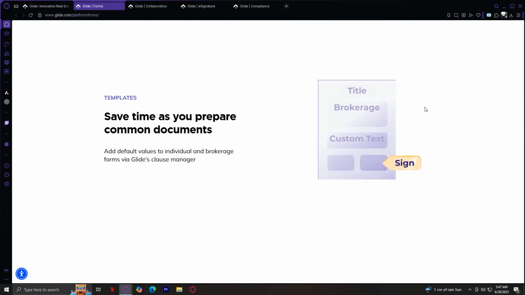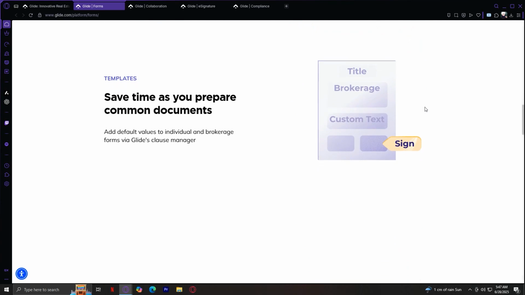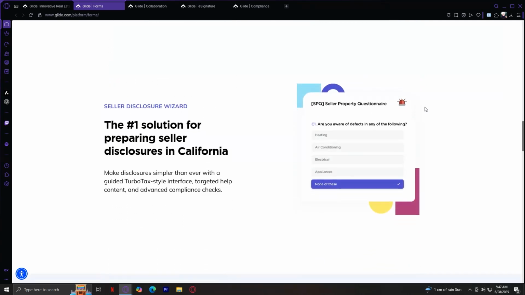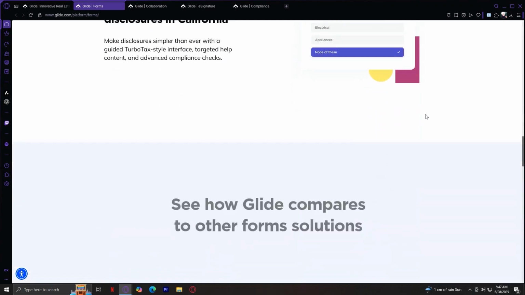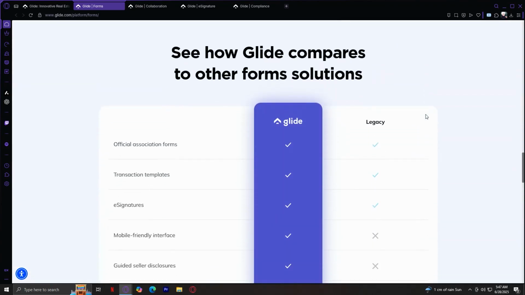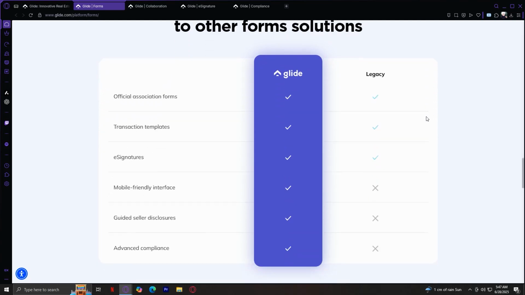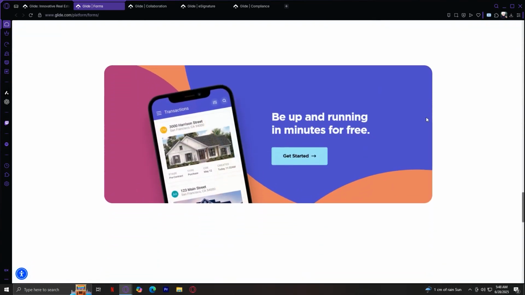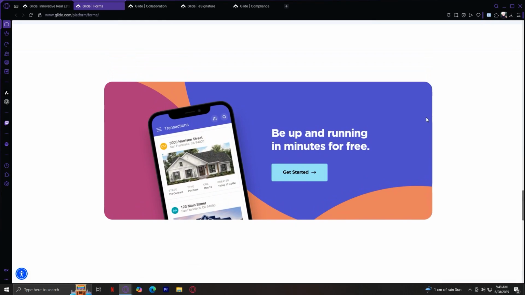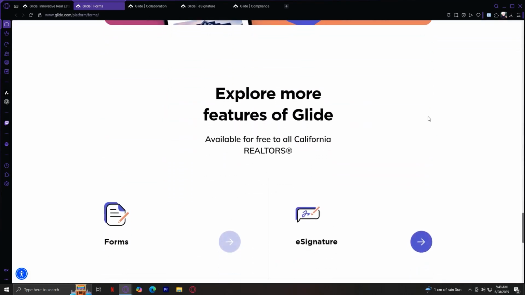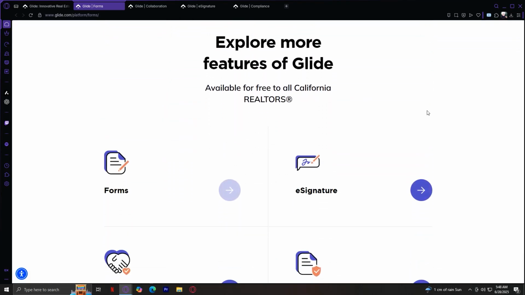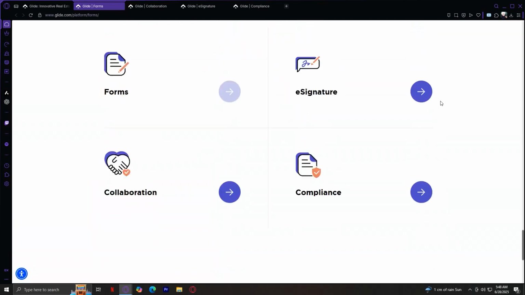The key capabilities of this include pre-filled fields, saving time by automatically populating known information; conditional logic, where you can show or hide fields based on responses, so forms are shorter and more relevant; templates, where you can start from pre-made templates for common transactions; and status tracking, where you can see when forms are viewed and completed in real time.